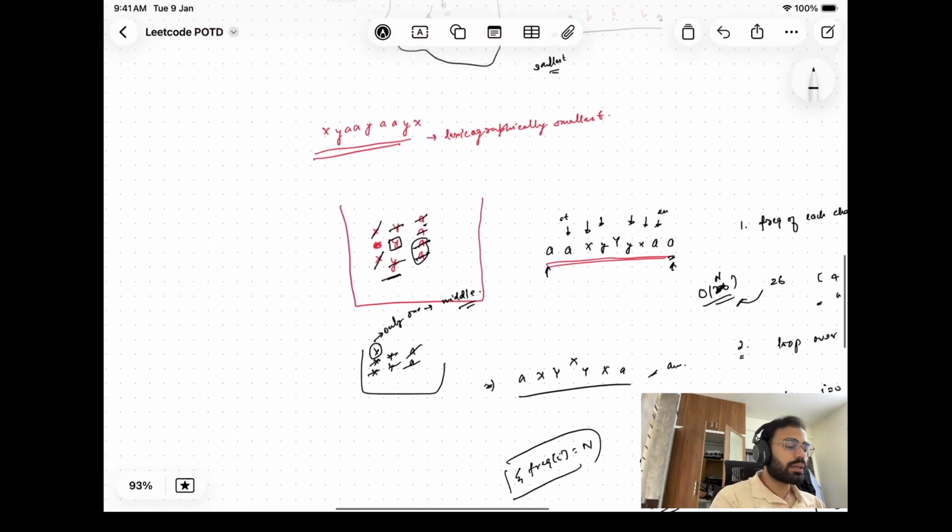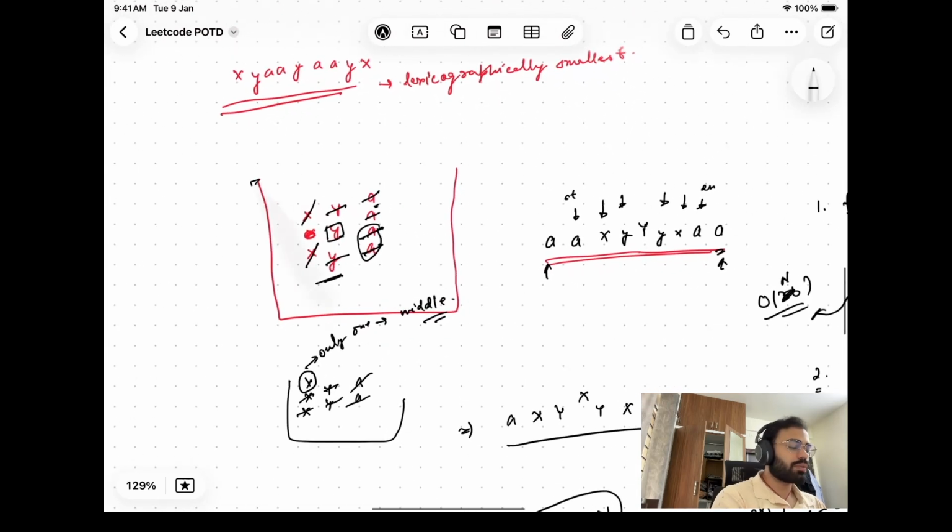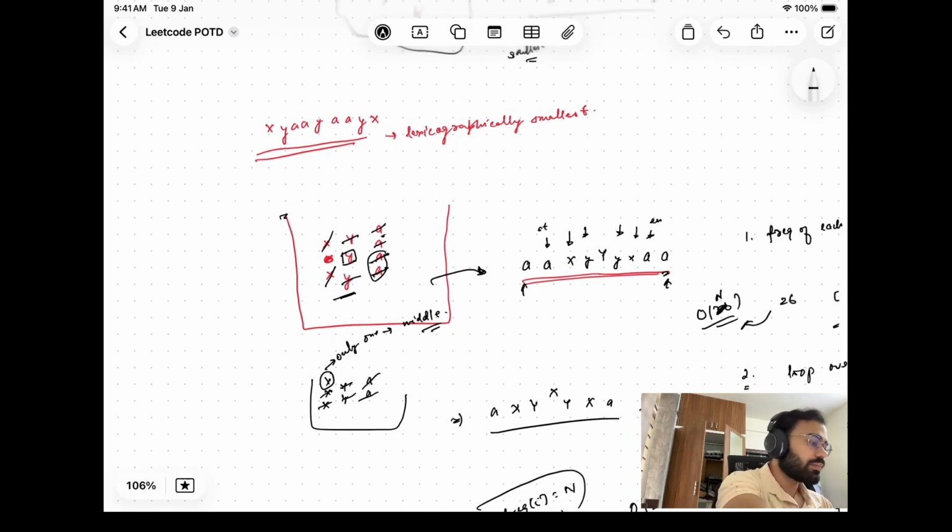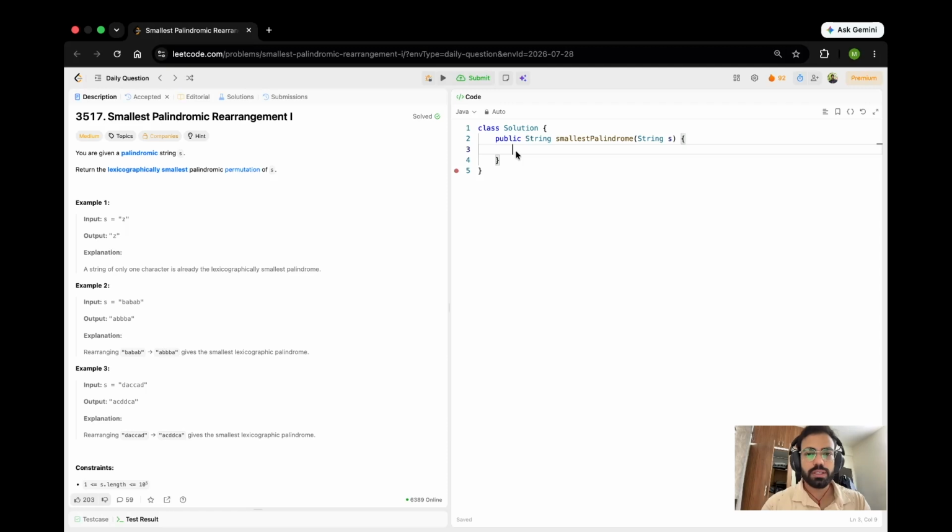So just think greedily. If you have a bucket full of a bunch of characters, how are you going to put them in a string? Basically we pick the smallest one, then we keep arranging them. So it's a simple question. Okay, so let's quickly see the code part.